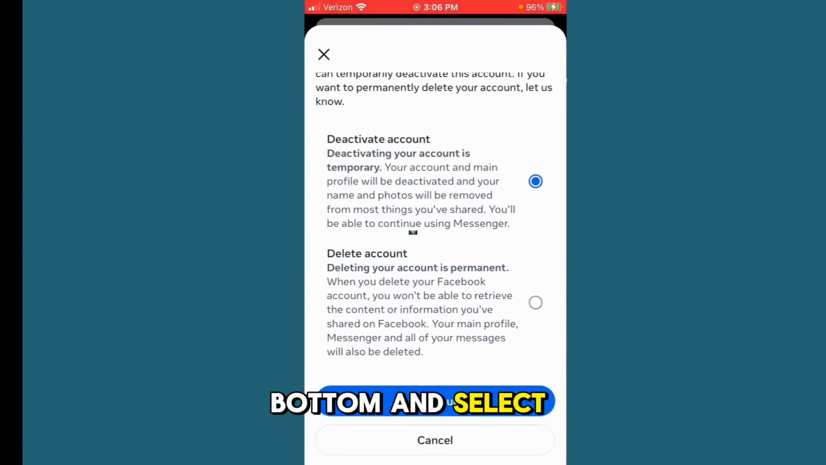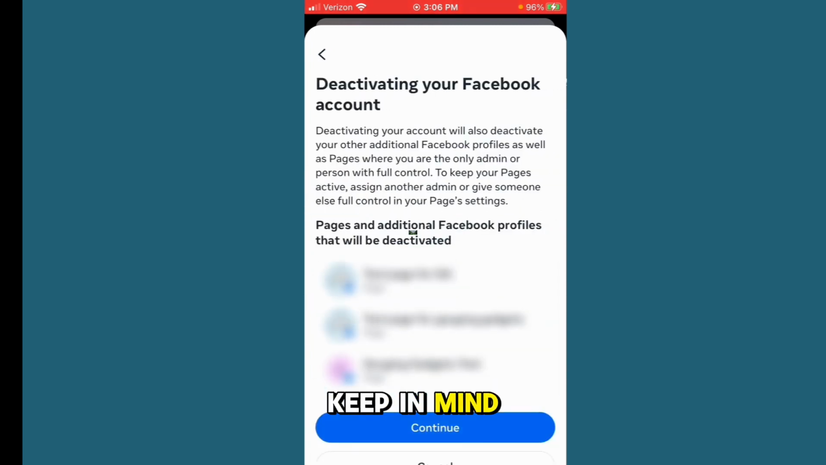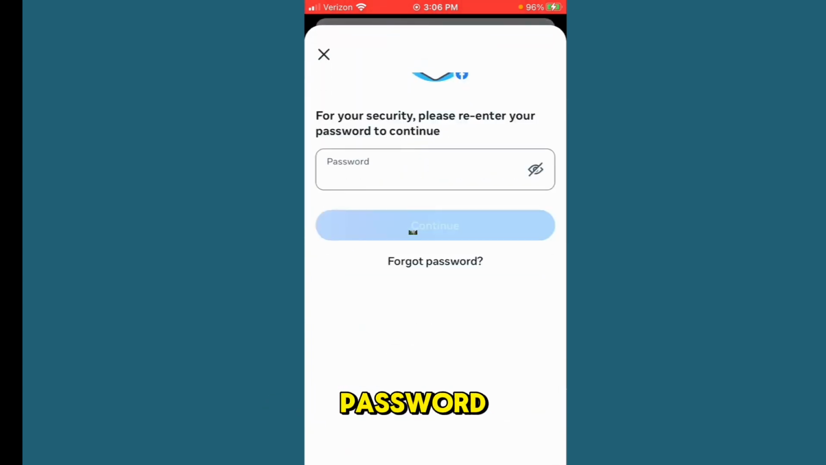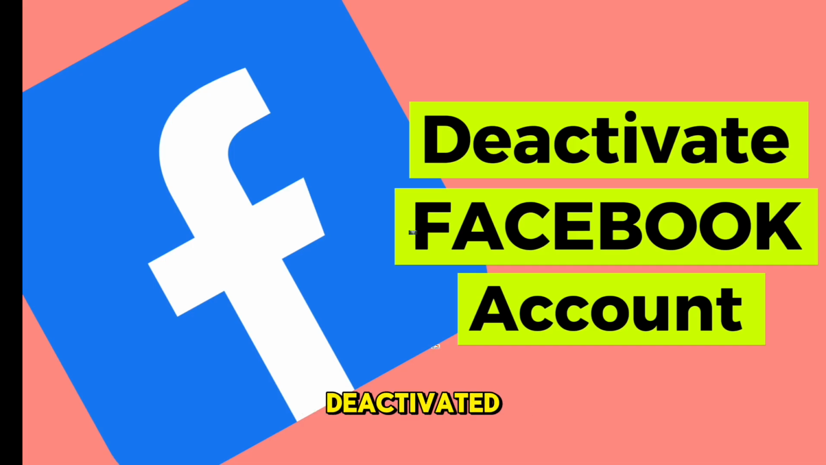the bottom and select Continue. Keep in mind, if you have any Facebook pages that you're the owner of or the only admin, those pages will be deactivated as well. So, go ahead and select Continue, and then once you enter your password, select Continue, and your Facebook account will be deactivated. Alright, so that's how you deactivate a Facebook account.